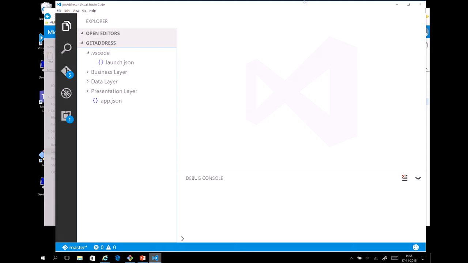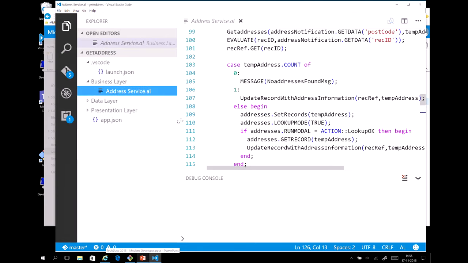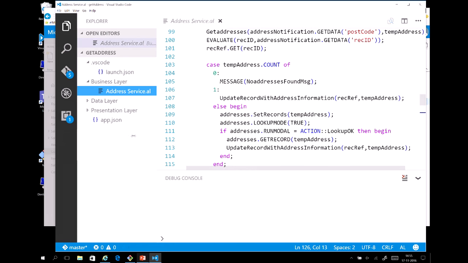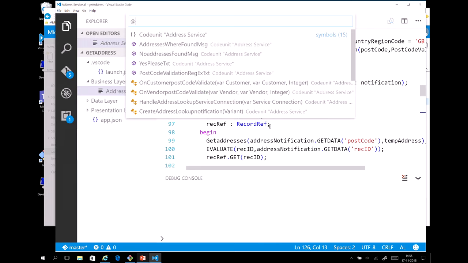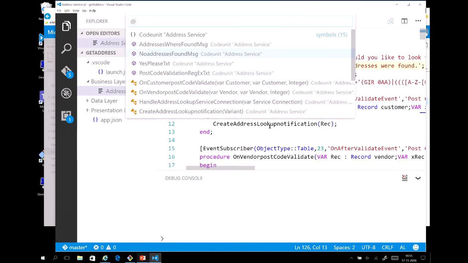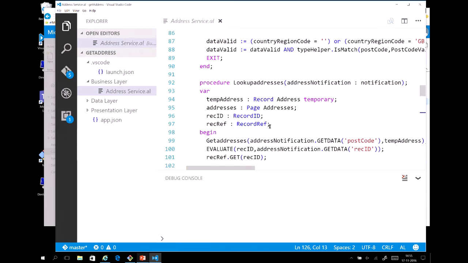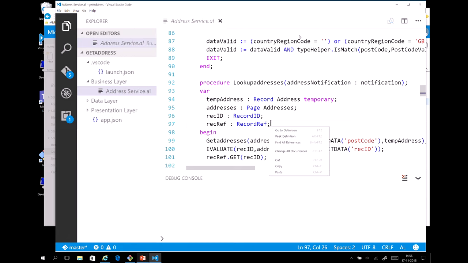I just need to find my mouse here. In here, there's a code unit that does most of the heavy lifting. And if you see here, we have added some additional intelligence, or symbol lookup, so you can navigate through the symbols within the code unit here. We have an even broader one, which allows you to search for any symbol. Let's try on. There's a couple of things that has on in it.